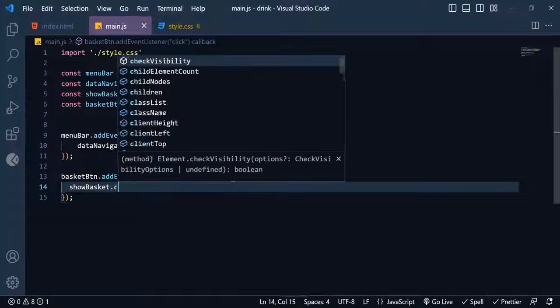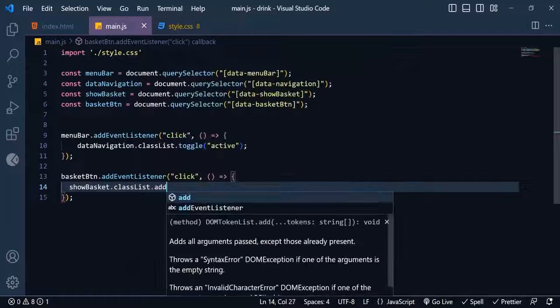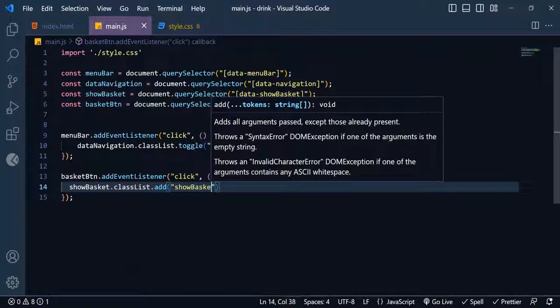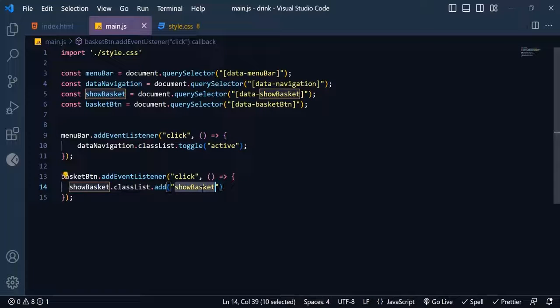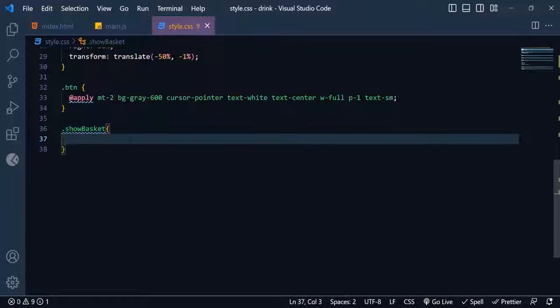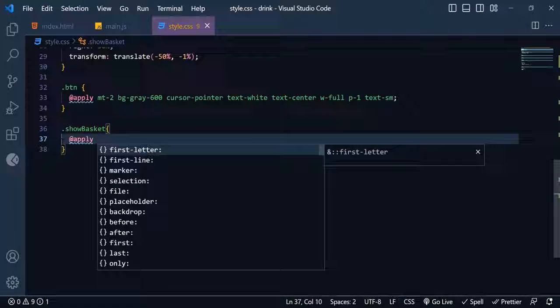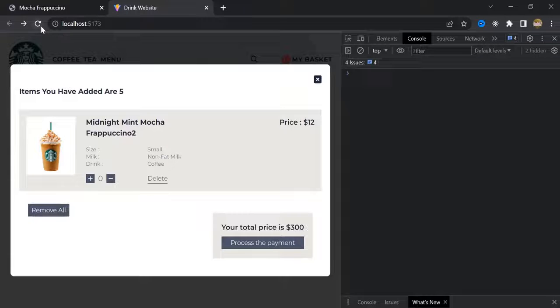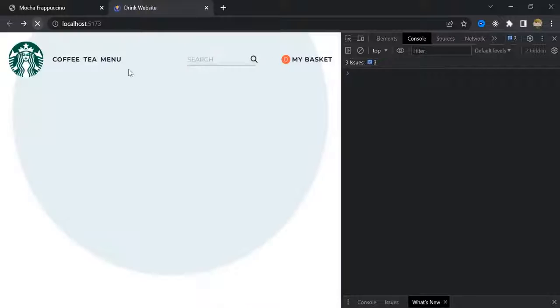Now again we need to add a class list to our basket. So that class list is gonna be show basket here. So inside this style.css, I'm gonna write show basket, and in here we need to write flex. Now if I click this text here, you can see this modal will pop up.